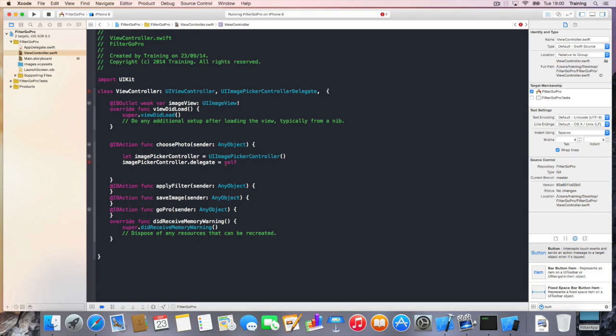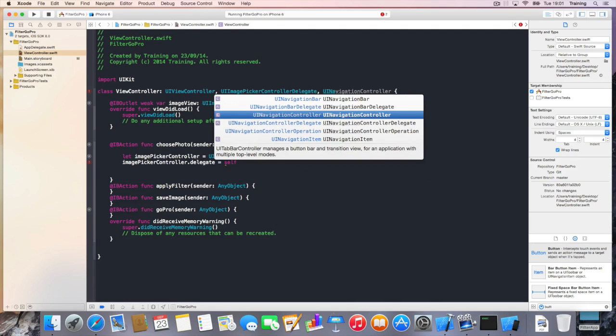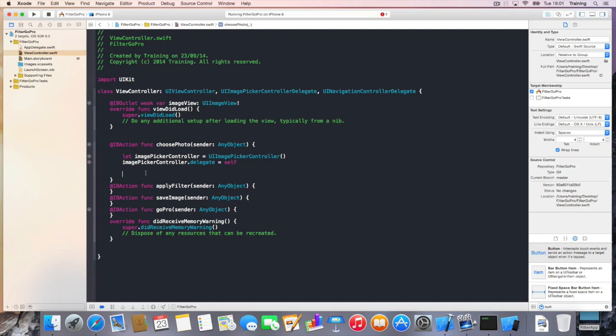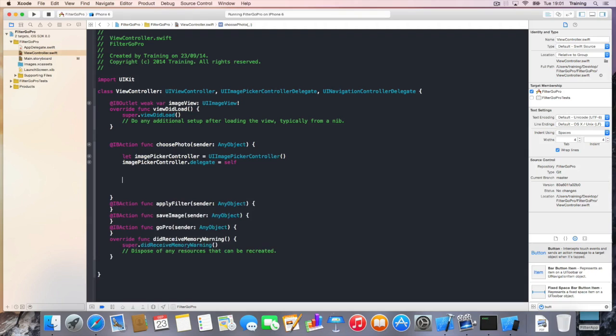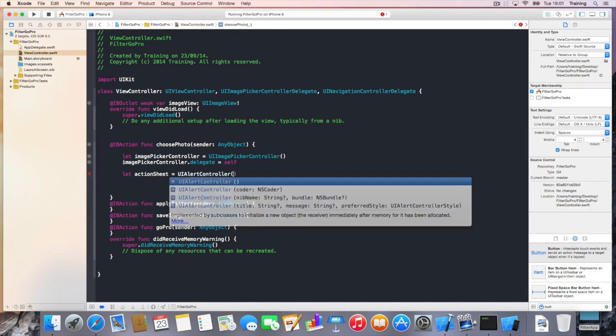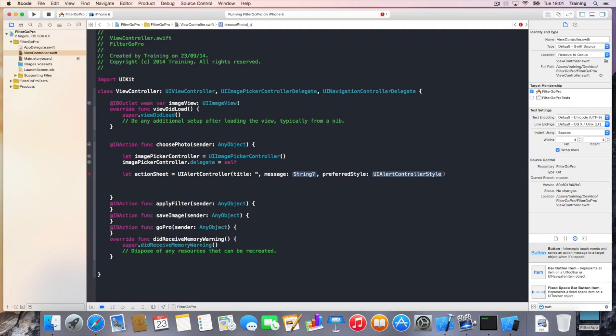And when you adopt the image picker controller delegate, you also have to adopt the UINavigationControllerDelegate. So that is that. Now we will provide the user with an action sheet once he taps on the choose photo button. So we have to create one action sheet, and we're using the UIAlertController class for that, giving it a title. Let's say "Choose image source".